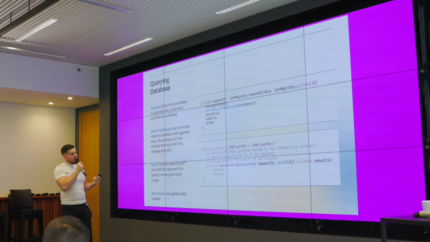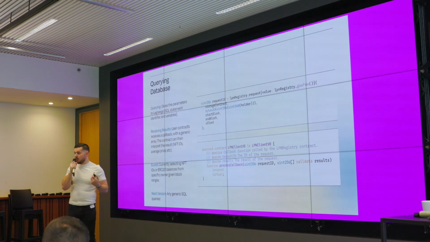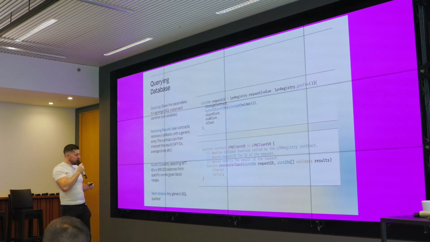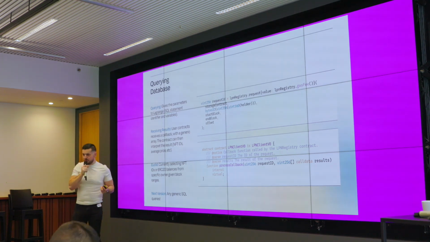And so you make a call to us to specify the type of query you want to run, and then you specify a callback address that, once the proof is generated and the data is returned, can be used to interpret and use the result of this query.